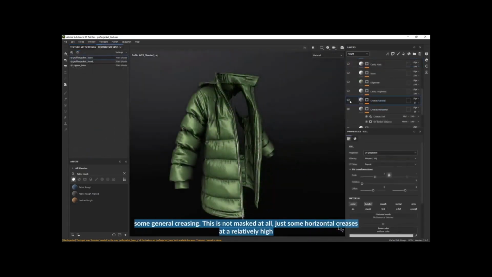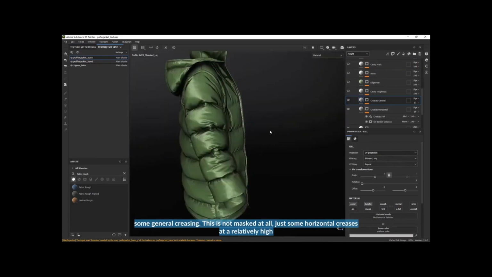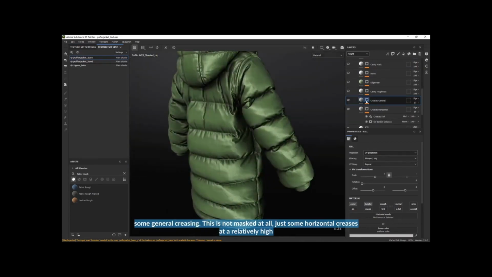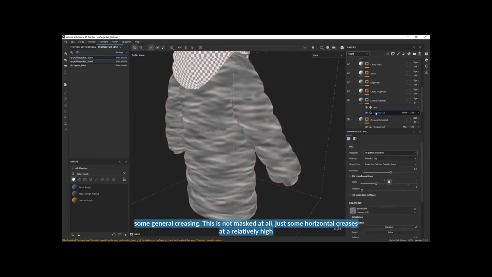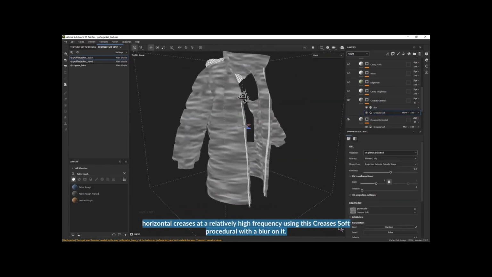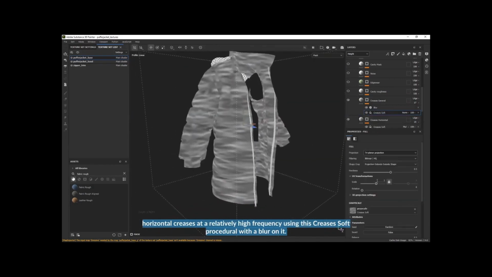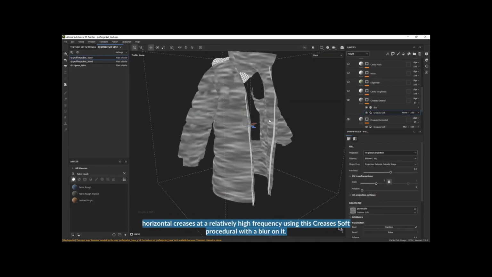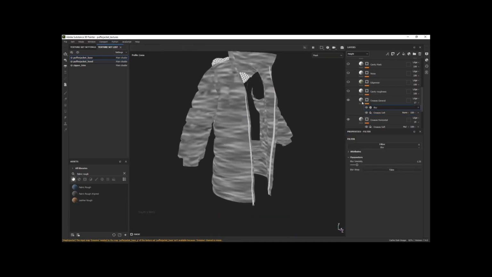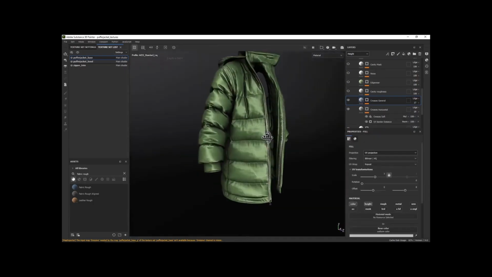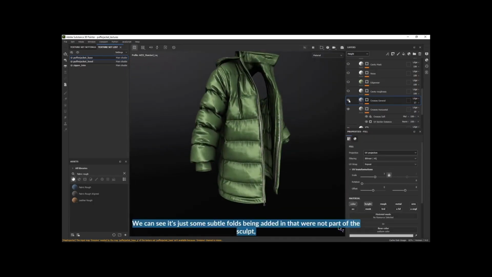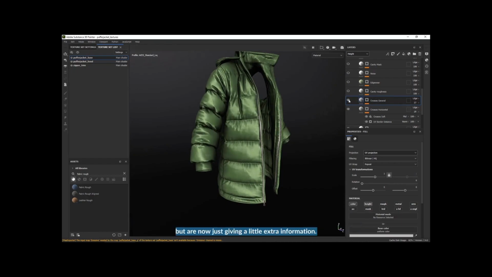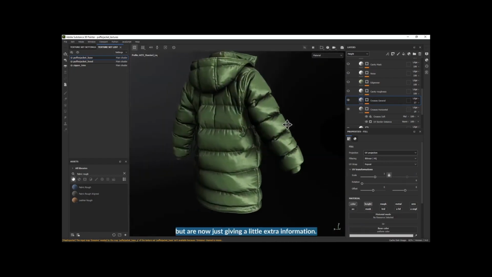Next in the stage, we just have some general creasing. This is not masked at all, just some horizontal creases at a relatively high frequency, using this creases soft procedural with a blur on it, and the height reduced to about 17. We can see it's just some subtle folds being added in that were not part of the sculpt, but are now just giving a little extra information.